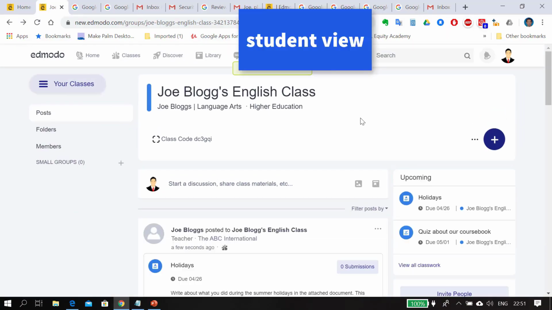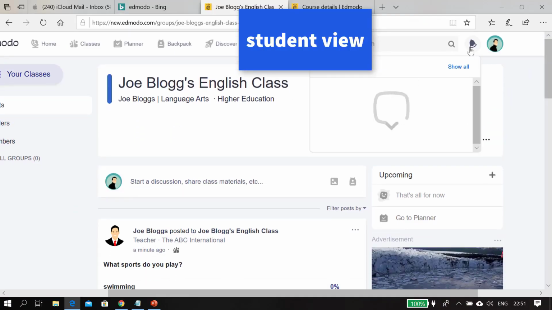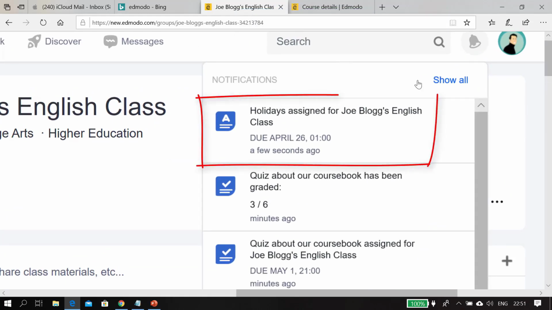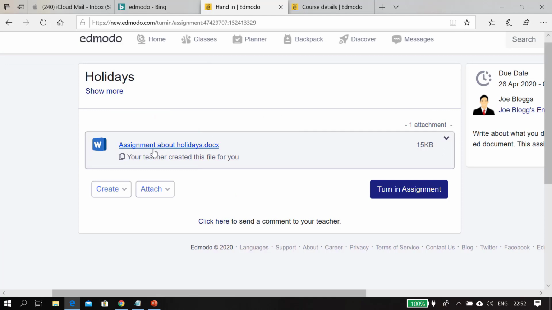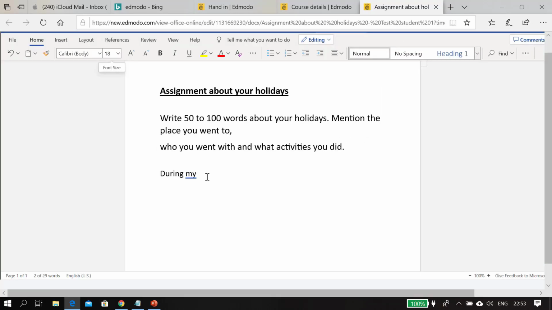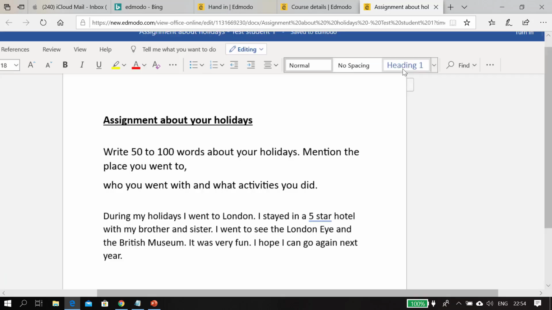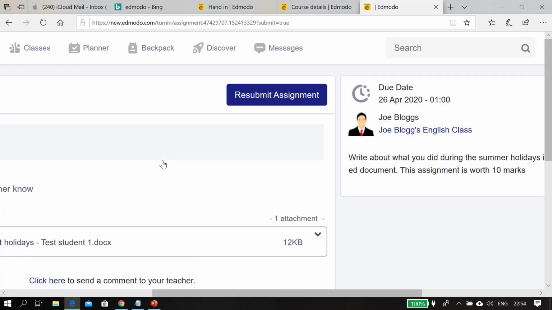When a student logs into their Edmodo account, the notification shows that their teacher has set an assignment. They can then click on the assignment, complete the copy of the worksheet which was uploaded by their teacher, and then they click on the turn it in icon at the top of the screen. Let's see what the teacher sees now.